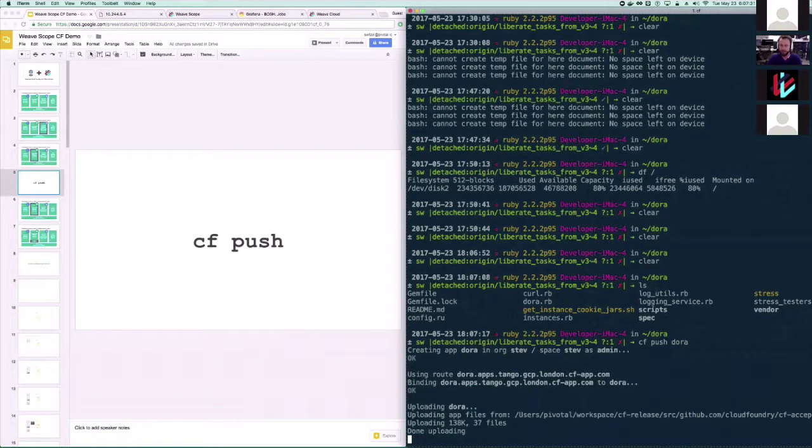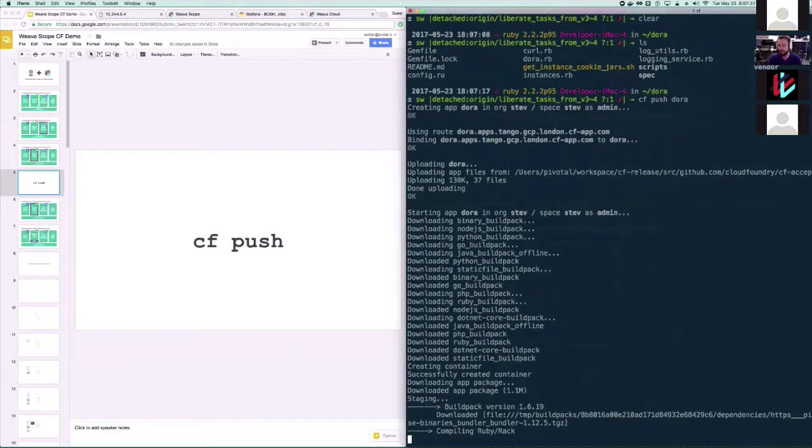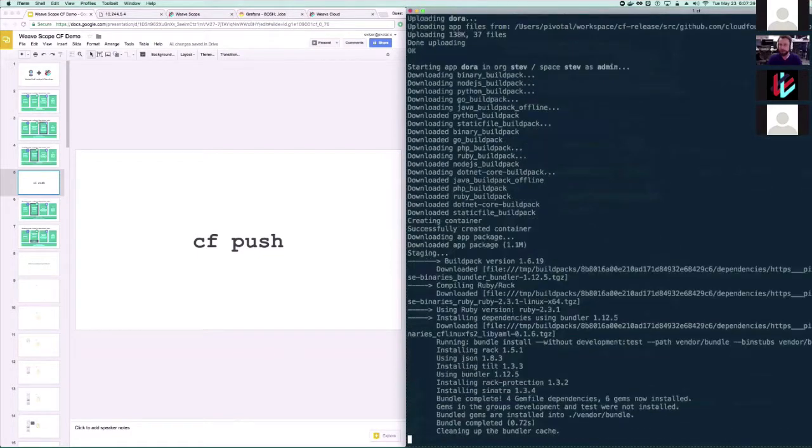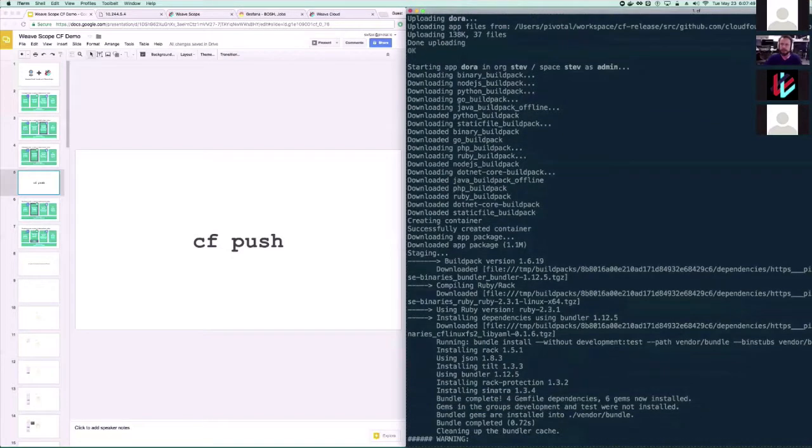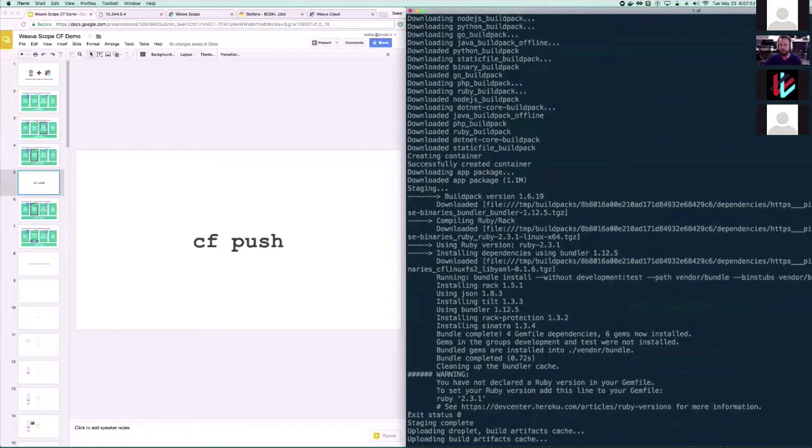So what this will do is take all of these files, and I'm using the Cloud Foundry command line utility to do this. We'll take all of these files in this directory, upload them to the Cloud Foundry platform. In this case, I'm using a development platform here on GCP in London. And we'll push all these files up there, and it will bundle them up into a container. And we use buildpacks to do that.